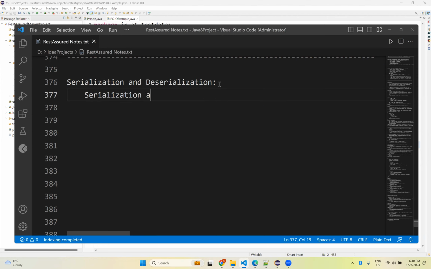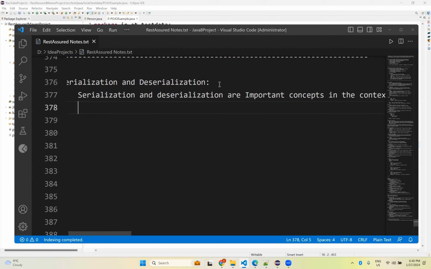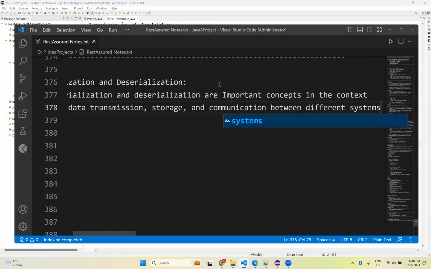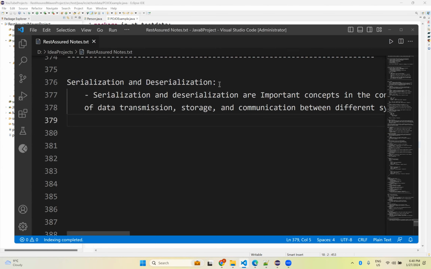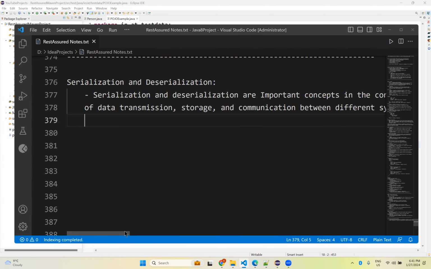Serialization and deserialization are very important concepts in the context of data transmission, storage, and communication between different systems.